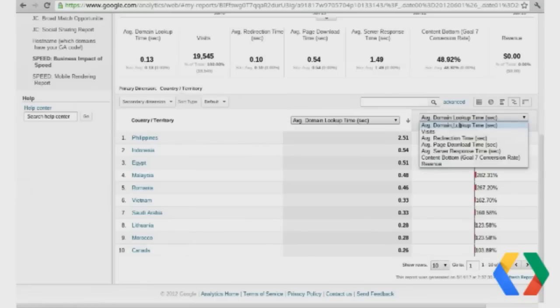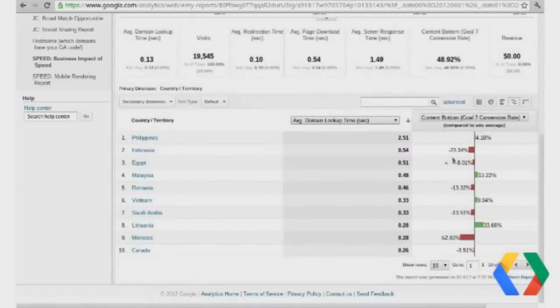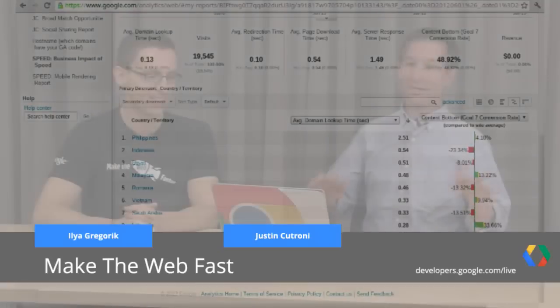And I'm going to switch this over to my conversion rate. Now, this is kind of hard. Red means something's really bad, and green means something's okay. So now my analysis is basically good, bad, bad, good, bad, good, bad, good, bad, bad. Done. Now I can go to my speed expert, Ilya here, and he can optimize the domain lookup time for all of those different countries.